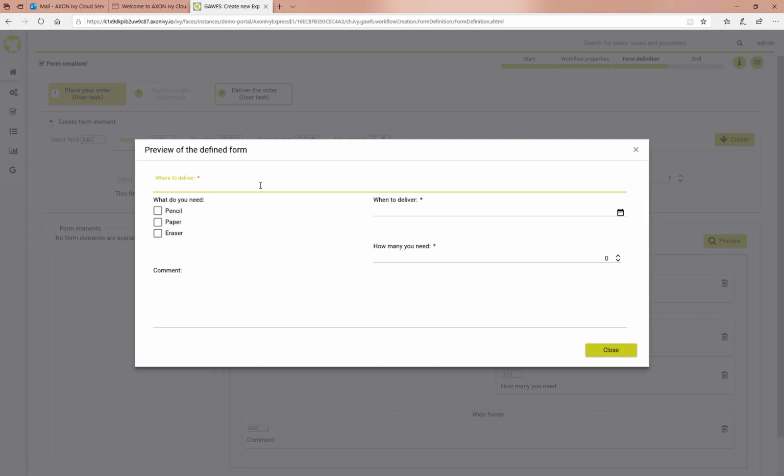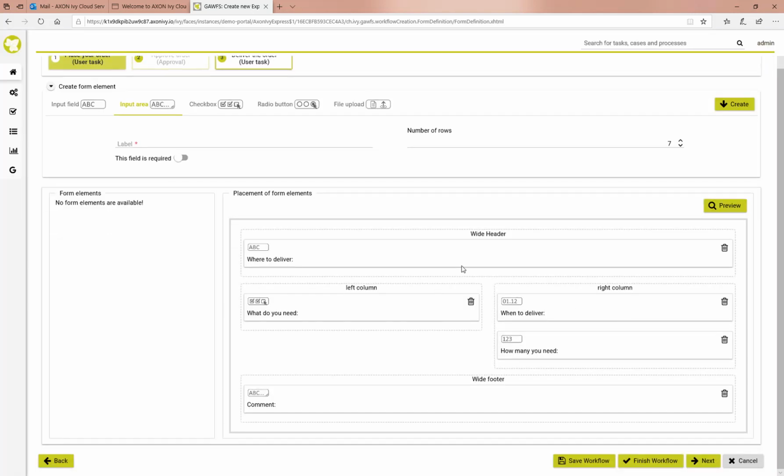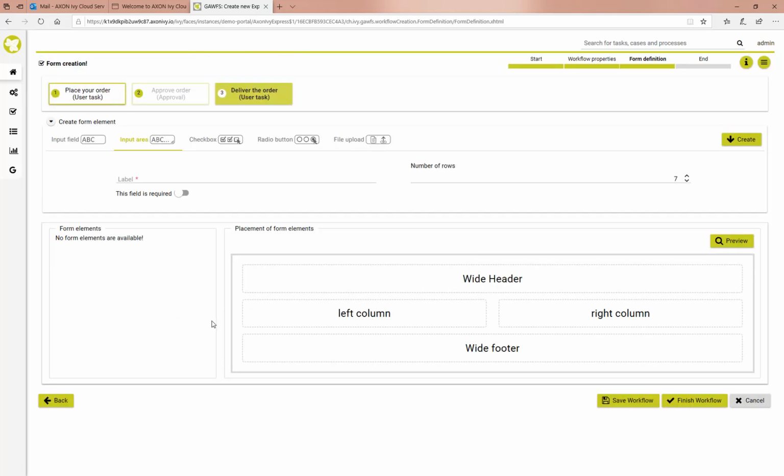I do have all the options that I have chosen before, with the stars where it's required, and the comment field all below. So everything looks good. Let's close it, and let's continue with the workflow. The approval, I don't need to put any special form behind it because it will be automatically an approval form.